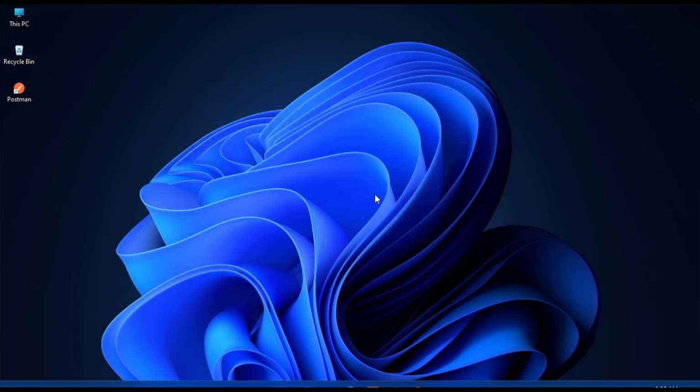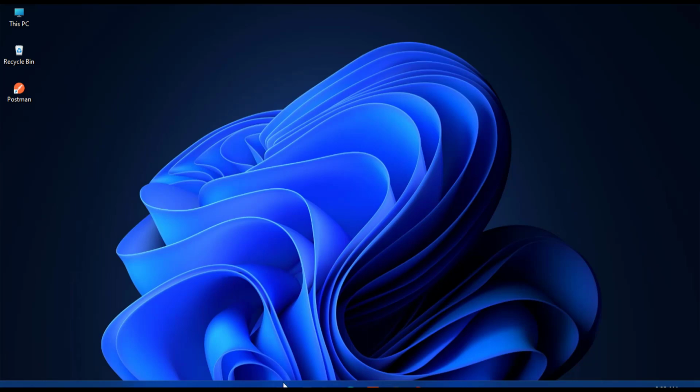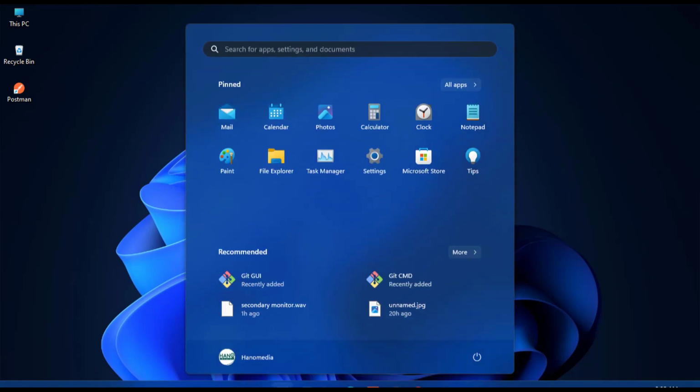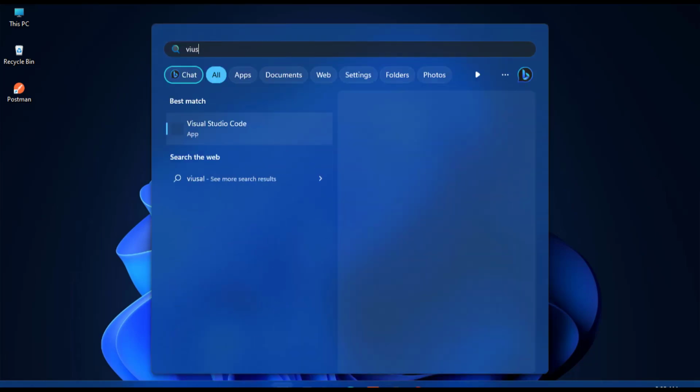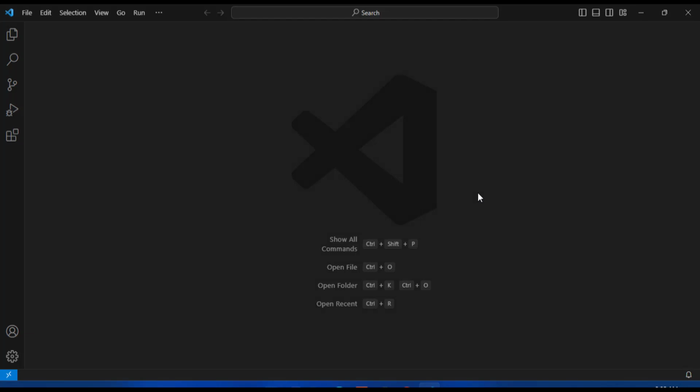So after we are done installing all of these, we can go ahead and also install the Visual Studio extensions that we will need. So for example, when I am in my Visual Studio Code, let me search for Visual Studio Code. Okay, Visual Studio Code inside here. Let me open it first. And this is how it will look when it is opened, and you're going to install some of the extensions that we'll need through this course.